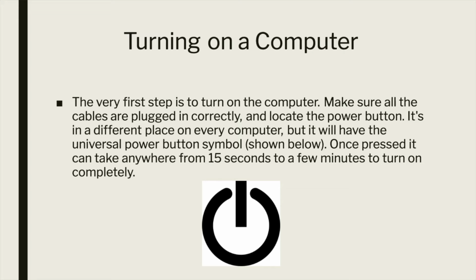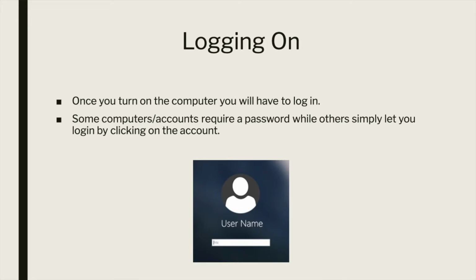Okay, next is logging on. Once you turn on your computer, you will have to log in. Some computer accounts do require a password, so keep that in mind. Some do not, and you just click on the account and it'll log you right in.